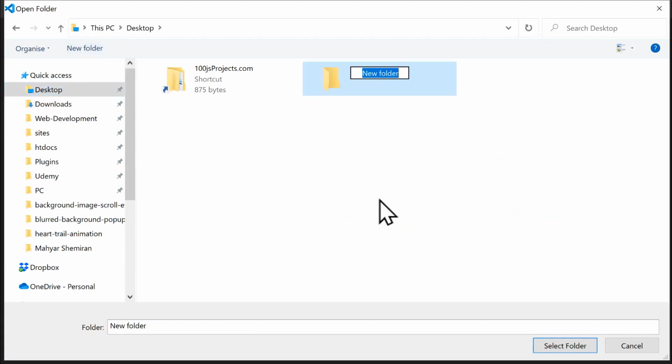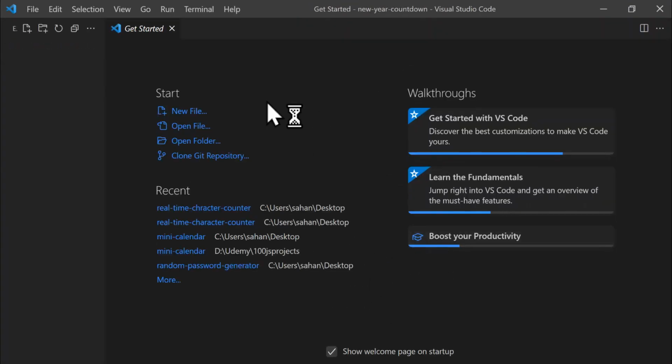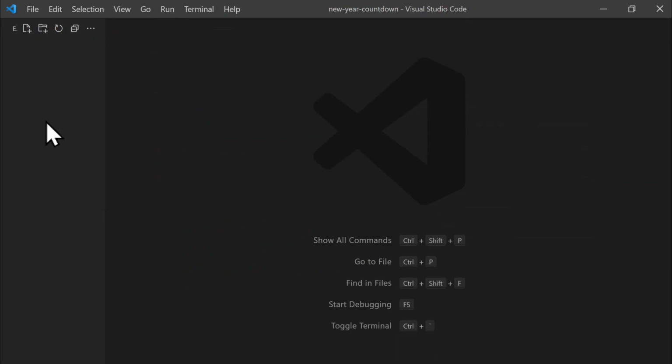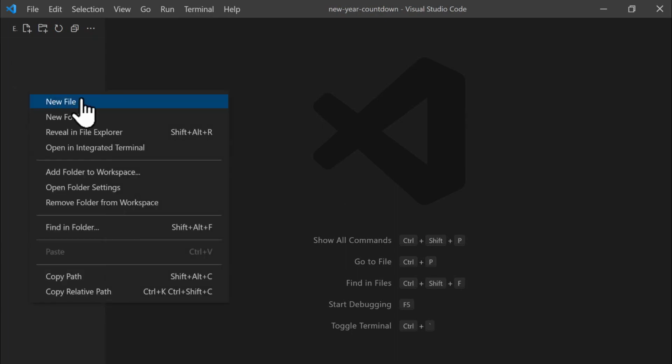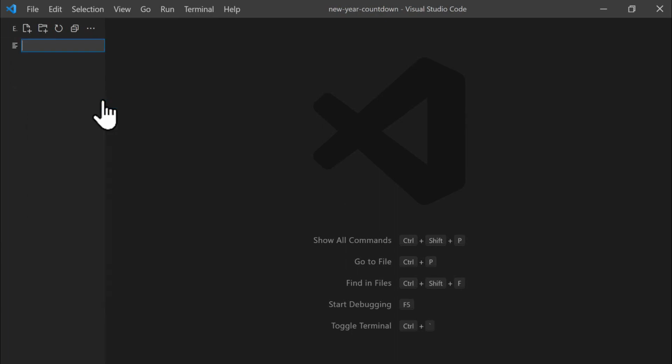We name the folder New Year Countdown, which is the name of our project, and we press enter, and here we click on select folder to select the folder. We can close the Get Started tab again, and here on the left side in the Explorer section, we create an HTML file. We right click and we click on new file. We name the file index.html and we press enter.